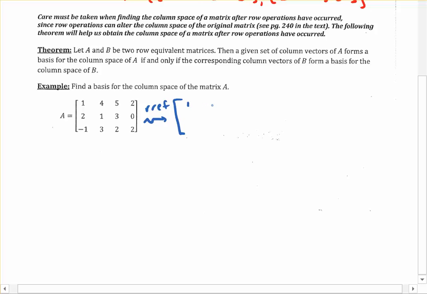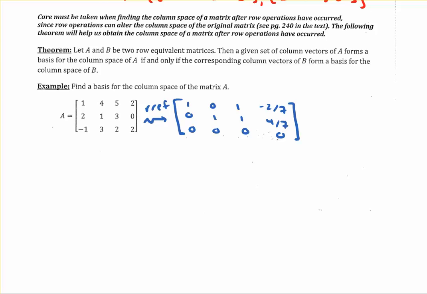First row is 1, 0, 1, -2/7. Second row 0, 1, 1, 4/7. And then third row 0, 0, 0, 0. Okay, now for the basis vectors for the column space of the matrix A.